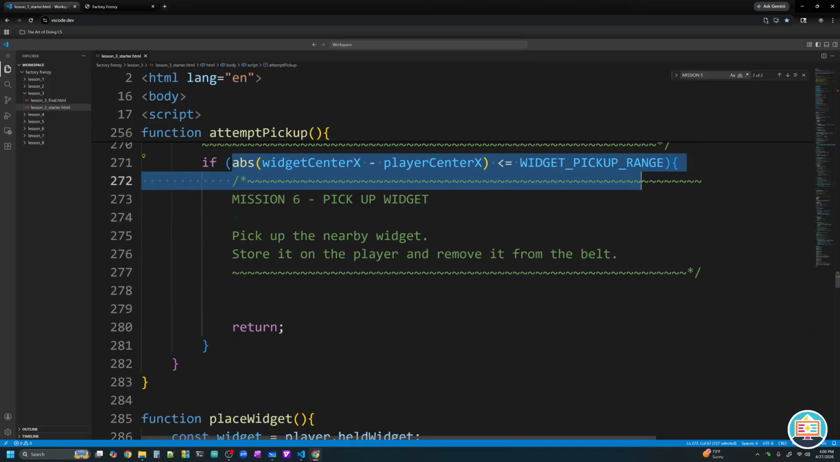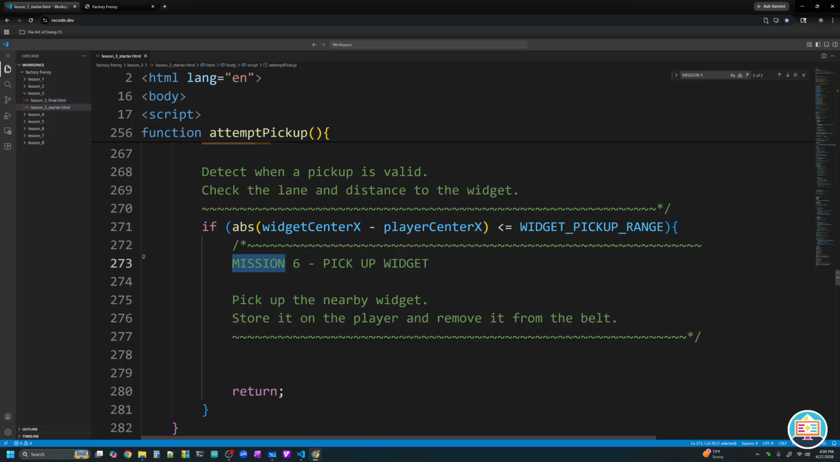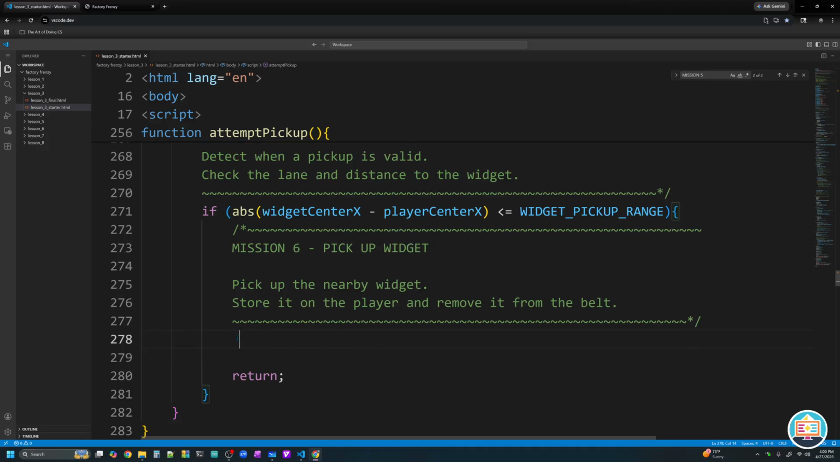And it looks like mission 6 puts us right here. We got to pick that widget up. It says pick up the nearby widget. Store it on the player and remove it from the belt. Store it on the player. How are we going to store it on the player? Well, let's go look and see what the player object has.